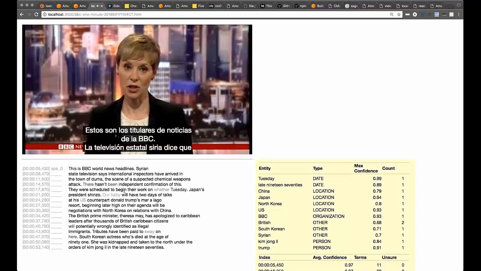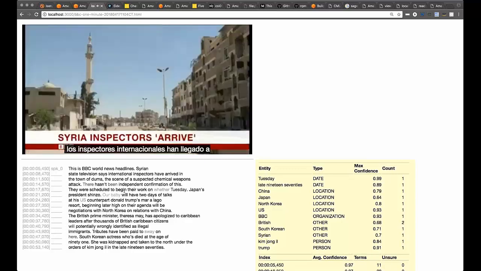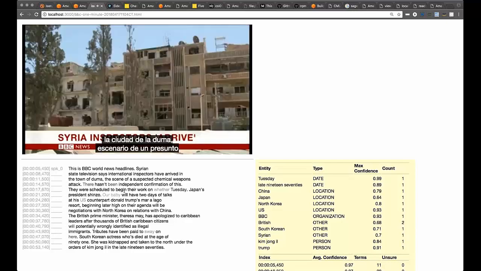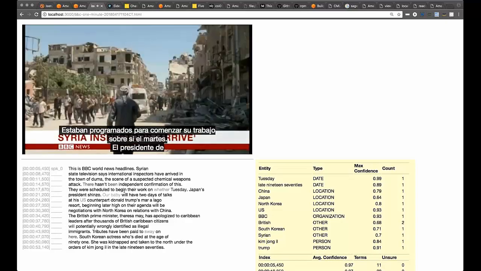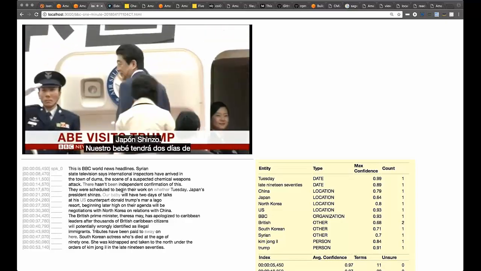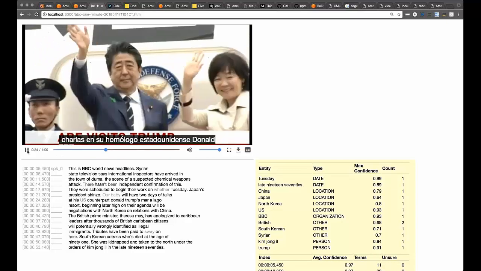This is BBC World News, the headlines. Syrian state television says international inspectors have arrived in the town of Douma, the scene of a suspected chemical weapons attack. There hasn't been independent confirmation of this. They were scheduled to begin their work on Wednesday. Japan's President Shinzo Abe will have 2 days.